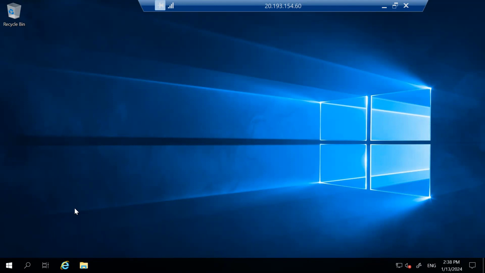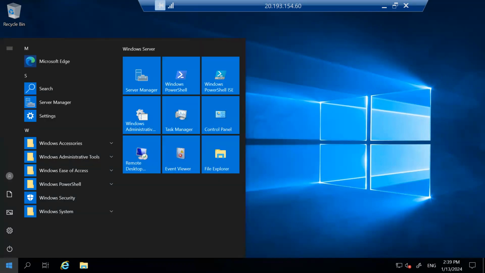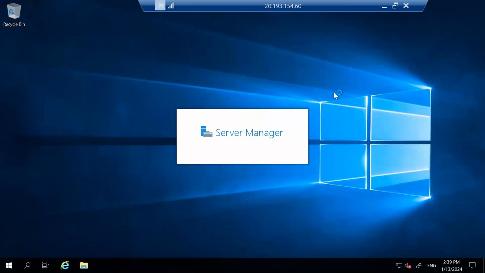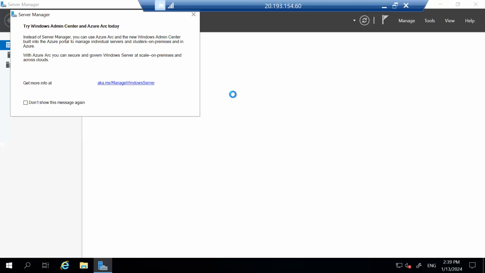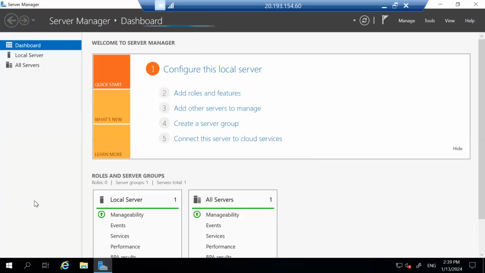Now, if you want to remove the data disk from the server, or if you want to detach the data disk from the server, then you have to go to the start button. Here, the Server Manager option is there. Click on that. Here, wait for a few minutes. It's updating. That's why at the top the color line is moving.